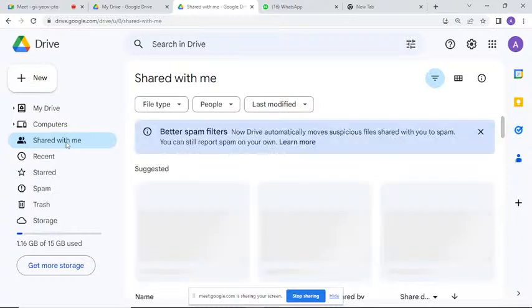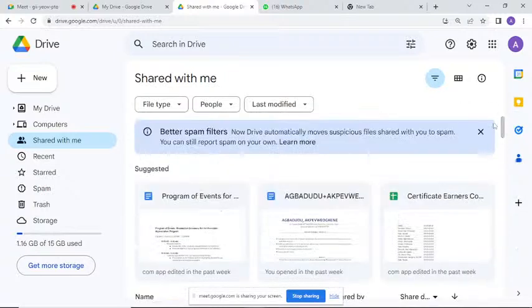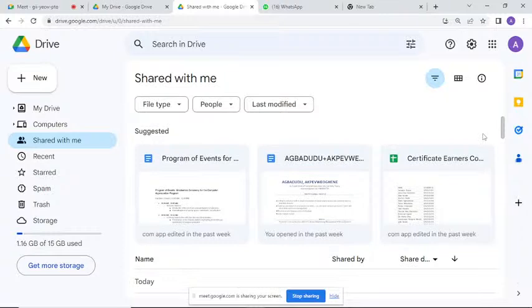Okay, so remember I told you that Google is all about collaboration, right? So all those files that were shared with you by someone, that means you don't own them, but somebody sent you the link. I think a number of us should have come across some links. You see drive.google and then some other things, and when you click on it, it opens up in your Google Drive or your browser. So all those files were shared with you.